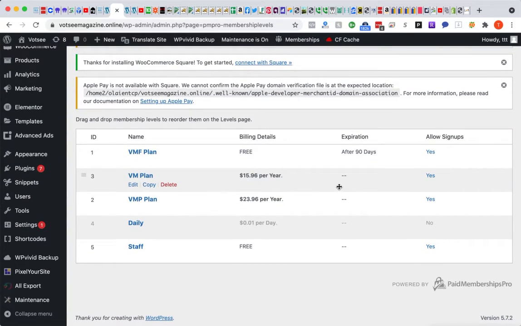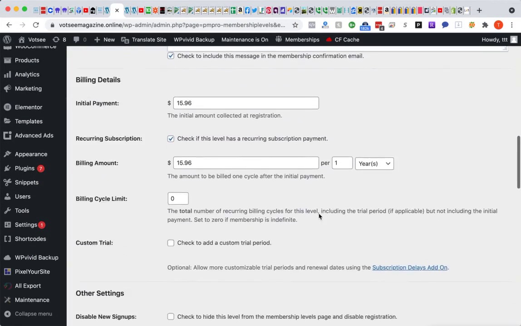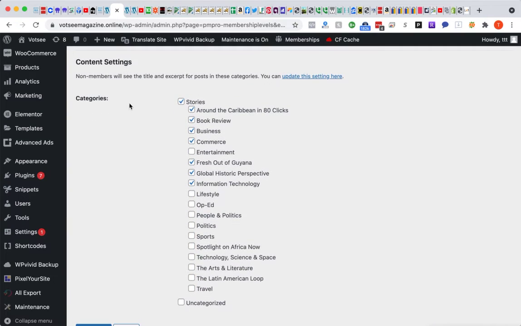Let's look at this paid plan. Go into edit and scroll down past these other items here. Here we go, content settings. Non-members will see the title and excerpt for posts in these categories. You can update this setting here. So if you wanted to change what the non-members are going to see, then you would click this setting. But here are the categories.